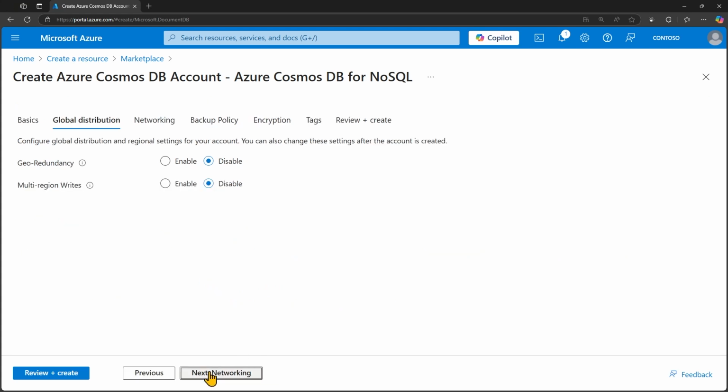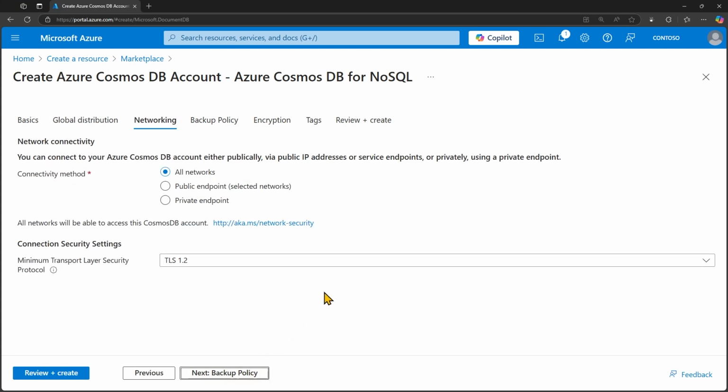And I'm going to go to the next, which is global distribution. I'm going to keep both of these as disabled, but these are really cool features you have for Cosmos DB, which is geo-redundancy and multi-region writes. Super powerful features for Cosmos DB for global distribution. So if you have an application which you're using in multiple regions, having multi-region writes is really powerful because it gives you very low latency.